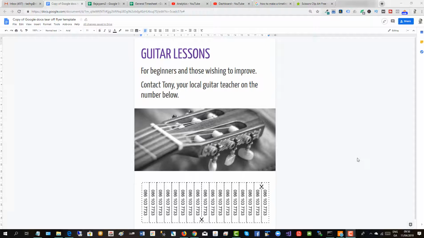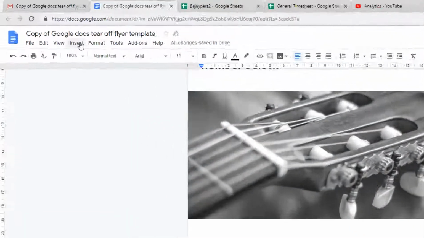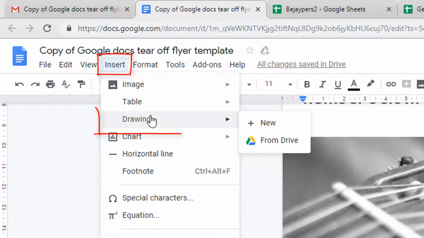This short video will show you how to make tear-off strips on a Google Docs flyer. And at the end of the video, I will show you how to add the little scissors graphic to give it a nice finish. We use the Google Drawing tool to create the tear-away strips.